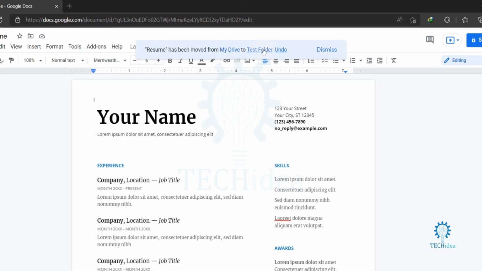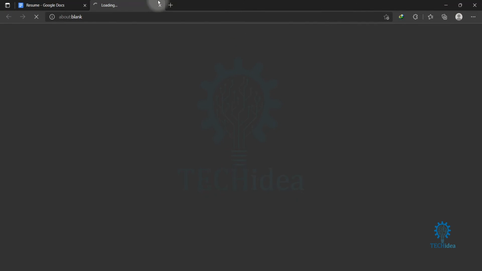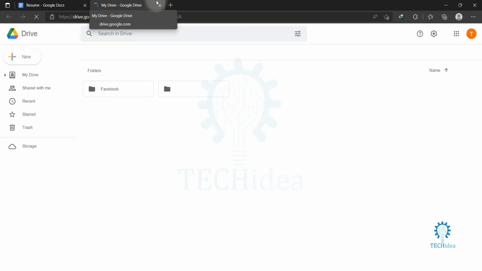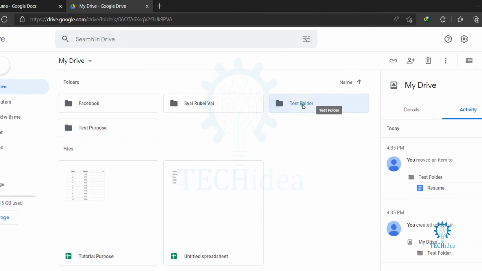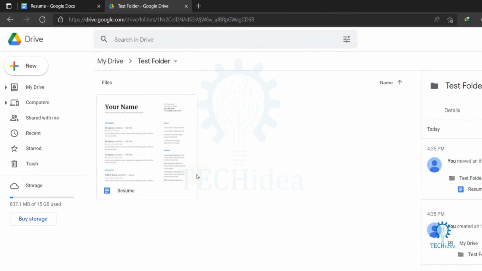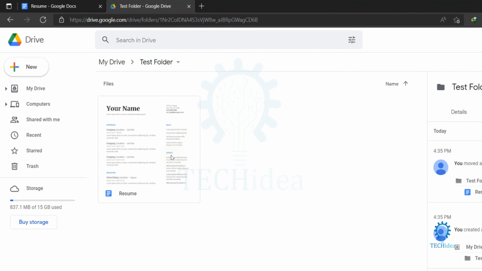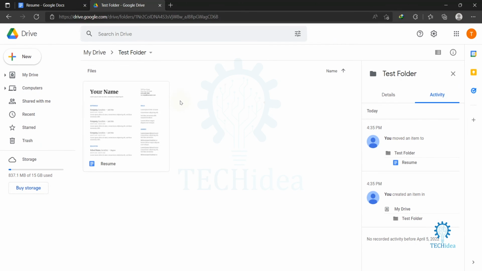If you want to see your folder, then click on the My Drive option here and you will find your folder here. See, here is the file that I transferred to this folder. This is how you can create folder in Google Docs.